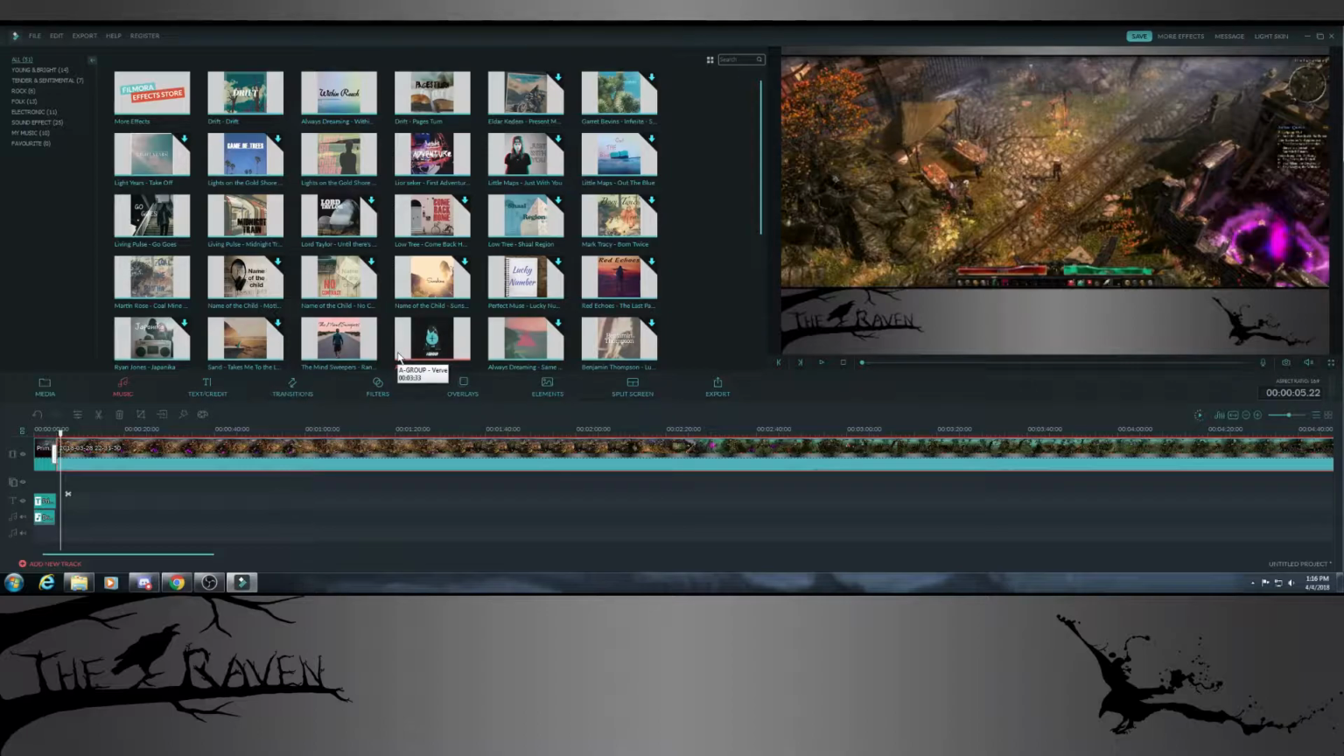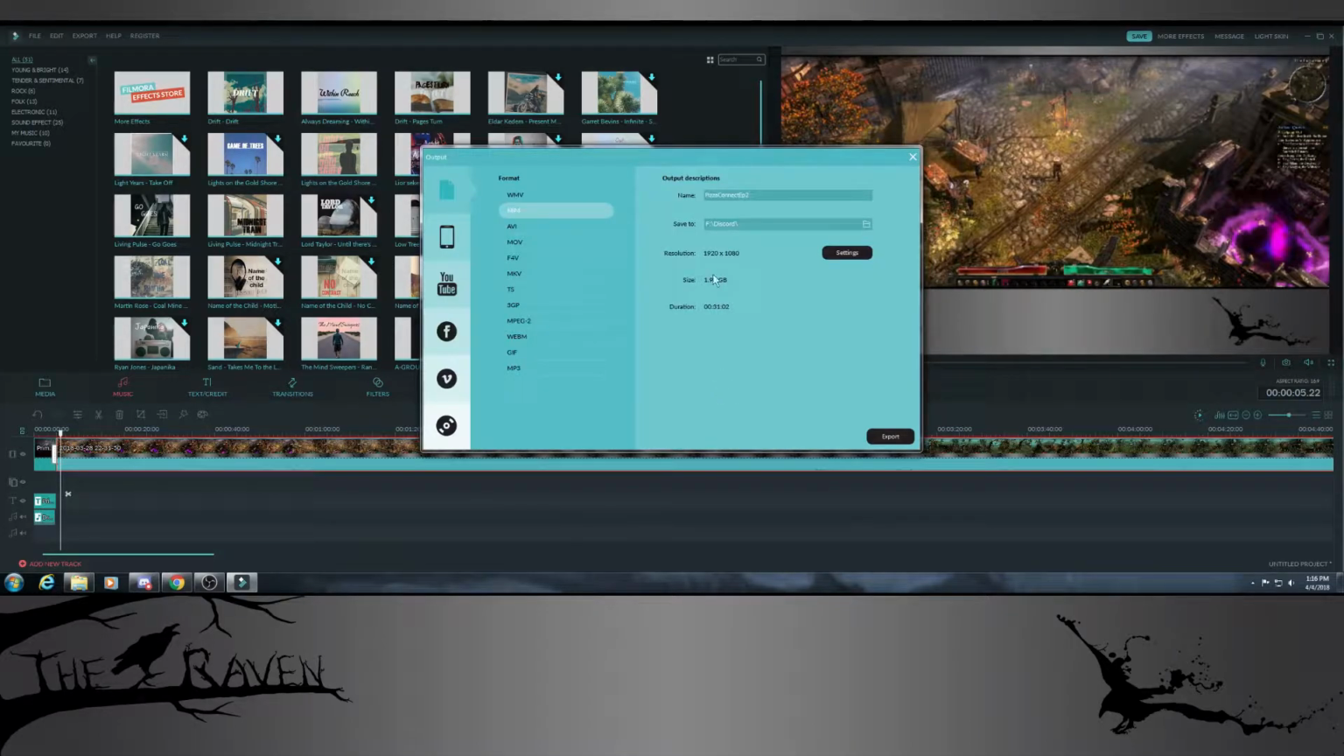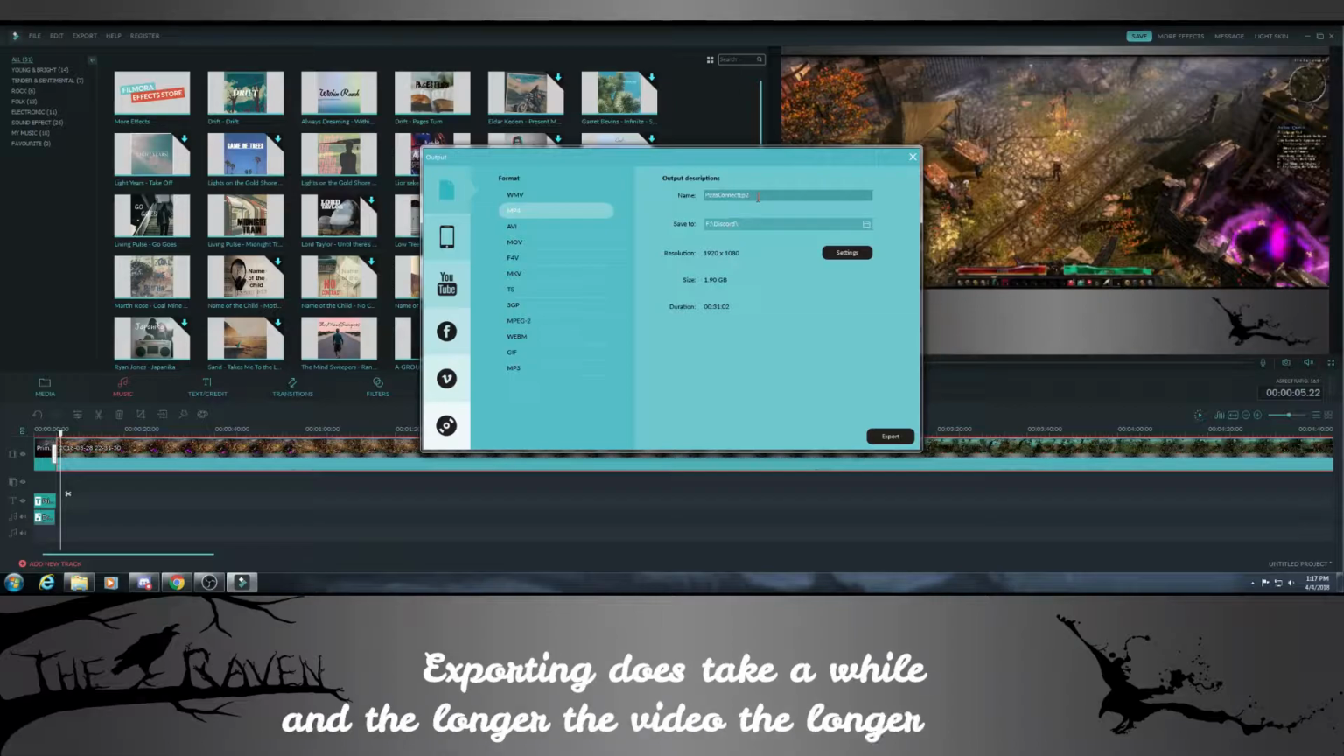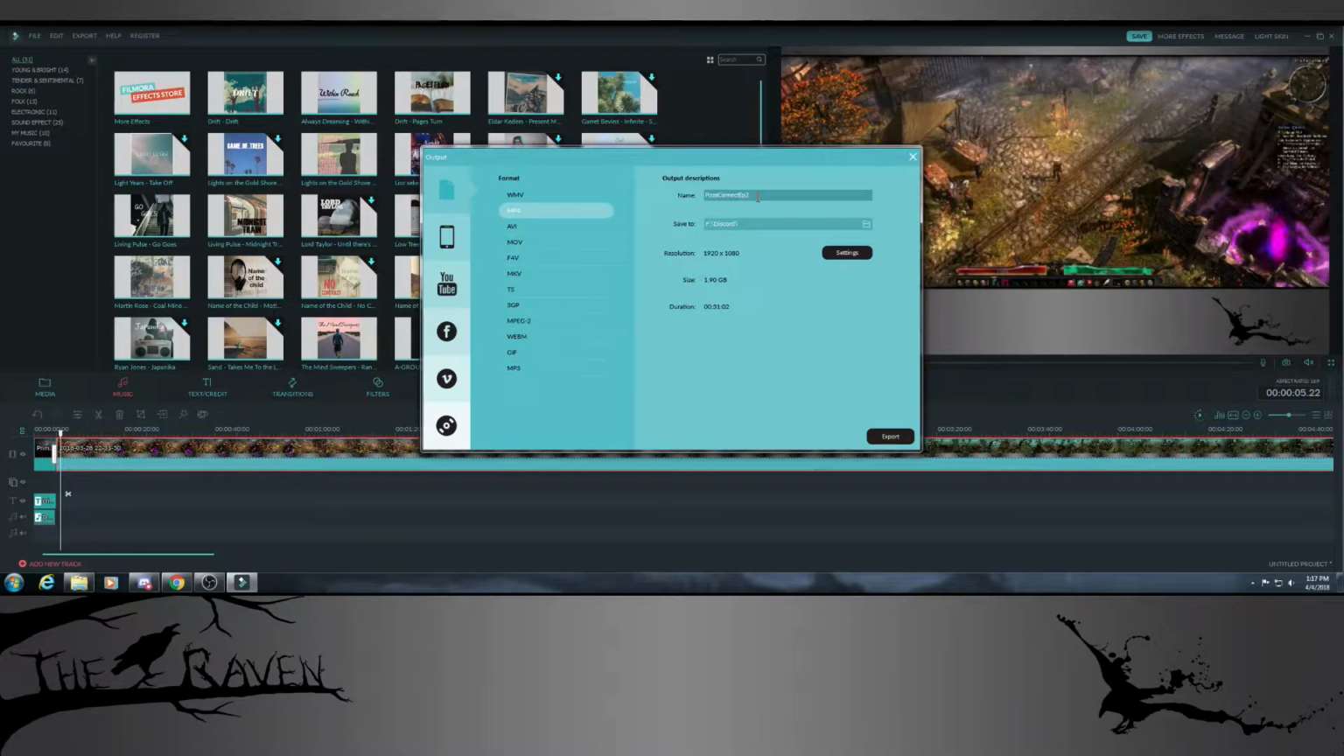And so this is pretty much the basics. Whenever you get ready to export and you're done with your video, after you've added all your cool stuff, you just simply hit the export button, name your video. I would highly suggest not putting any symbols or anything like that behind it. Stick to letters and numbers.